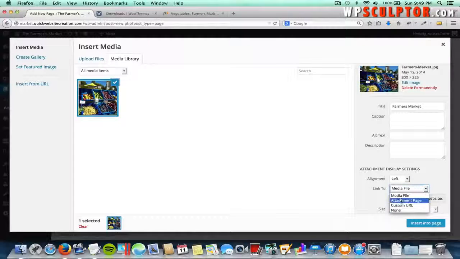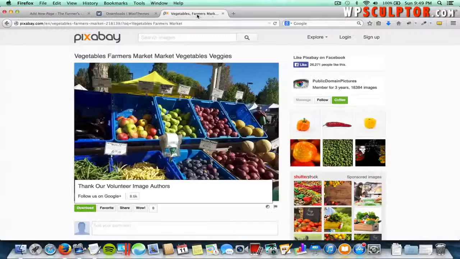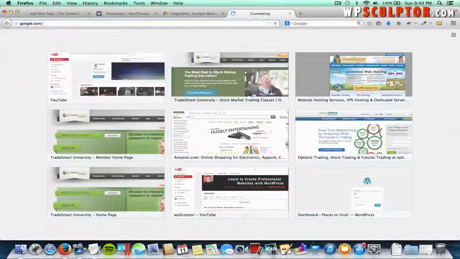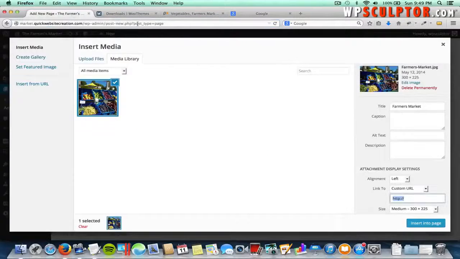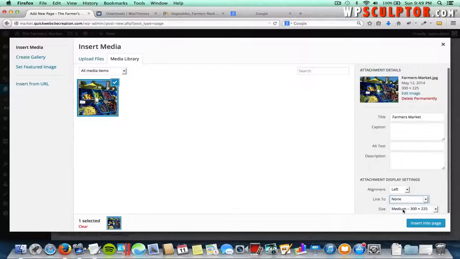We're not going to make it a link to anywhere, so it's not even going to be clickable. But if you did want to link it to another web page or another URL, you could click on Custom URL, and you could go to the web page that you want it to link to, and you could copy and paste the URL. For example, if we wanted it to be google.com, we could go to Google and just grab this URL right here, copy that, and come back in and paste it in there. Just make sure you don't have HTTPS in there twice, and we could just leave that, but we're not going to worry about having a URL for this image, so we're going to set that to none.